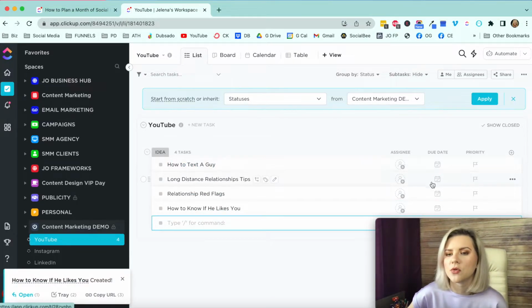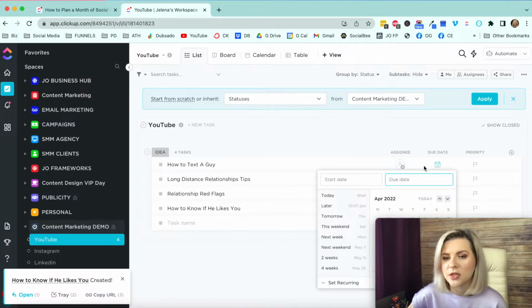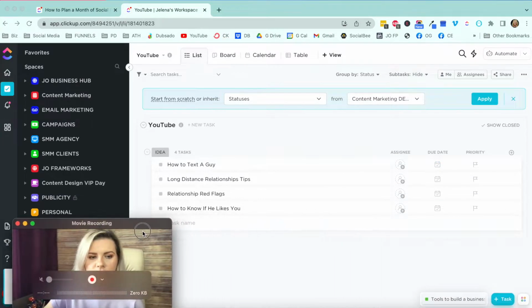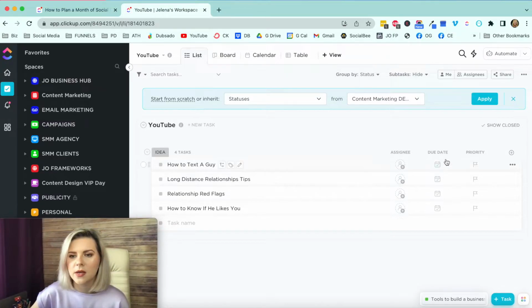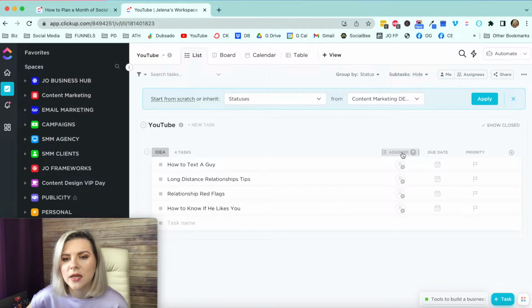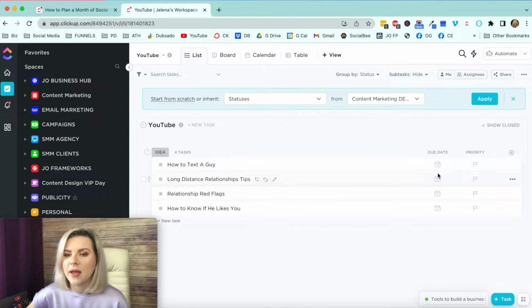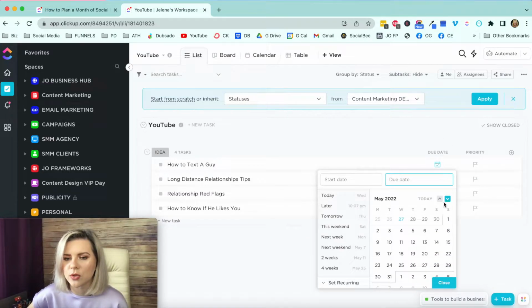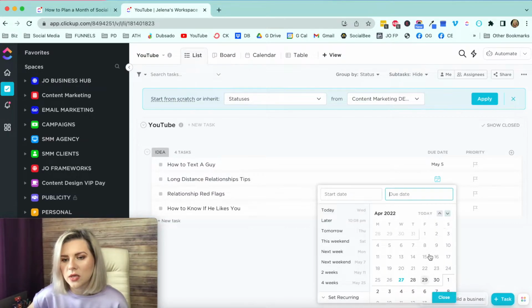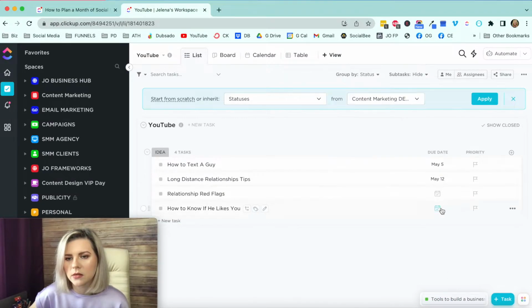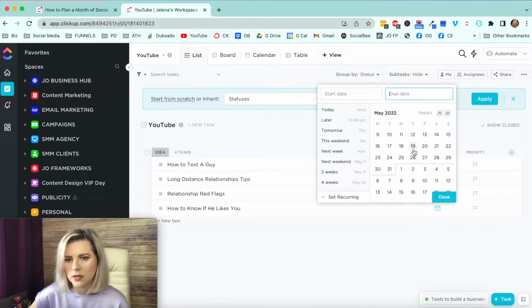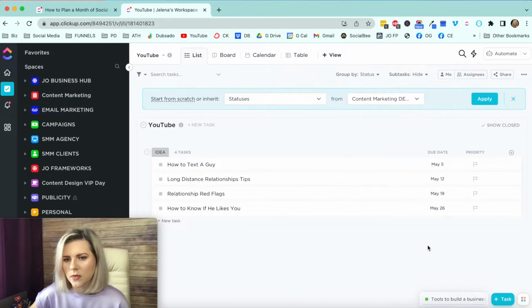Let's set some due dates so you know when these are going to have to be published. So let me actually move myself to the left. So here, assignee, I believe you can hide the column if it's not necessary. Just hide it. Then you're going to want to add the due date. Let's say we're going to be planning May, and each Thursday you're publishing, just so we can keep it to 4 topics. So here you're going to be adding the due dates: 5, 12, 19, and 26. Okay, so we've got the due dates.